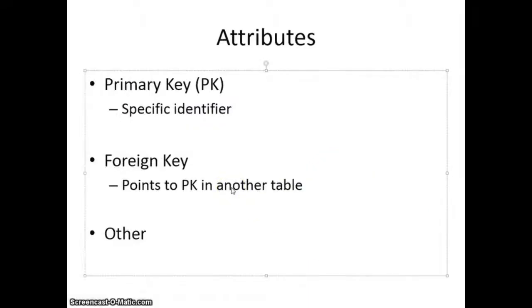So, as I mentioned earlier, an attribute is a property of an entity. There are many keys when it comes to attributes, such as primary key, foreign key, and other keys depending on the table. The primary key is a specific identifier for the entity. The foreign key points to a primary key in another table, and the other includes other attributes that we may want to know about in an entity.